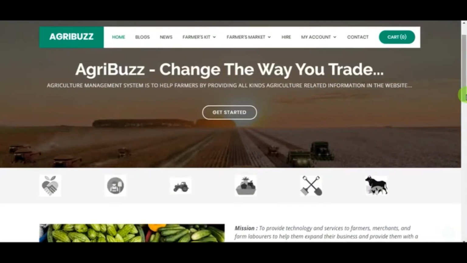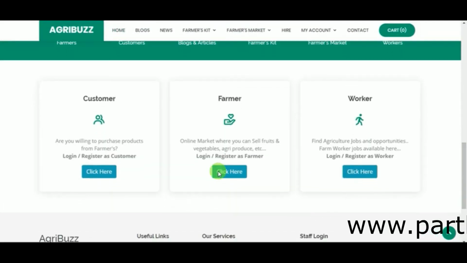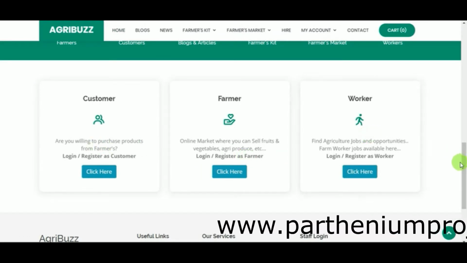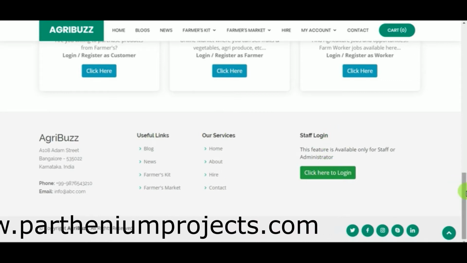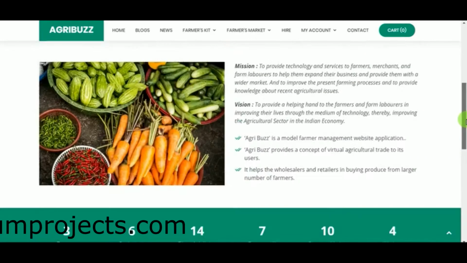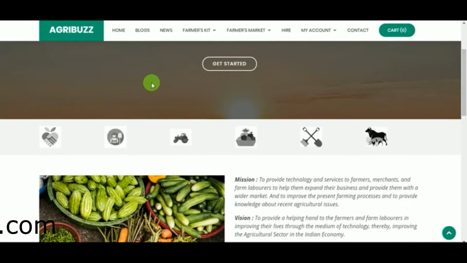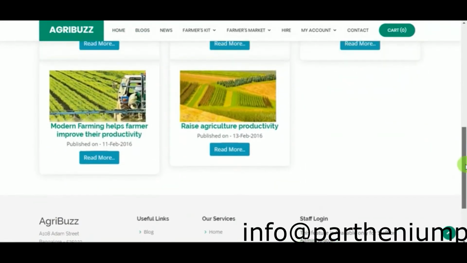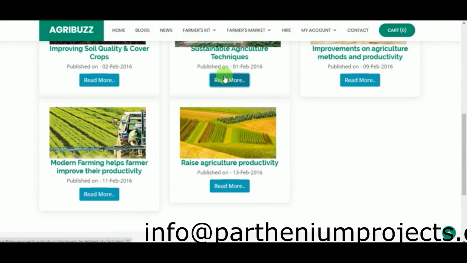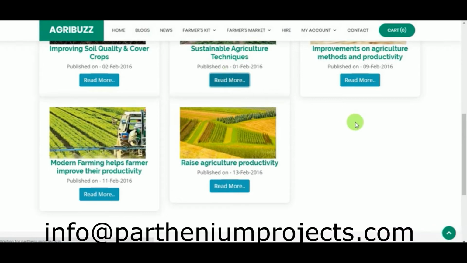So here is the home page you can see. You can see the customers, farmer, worker. Here are the useful links, services and staff login you have. This is our home page and here you have different options like home, blog. These are a few blogs. You can see them over here. If you want to read one, you can open and read it.